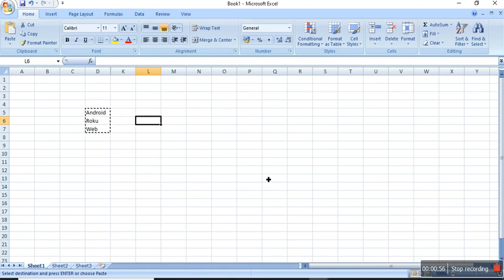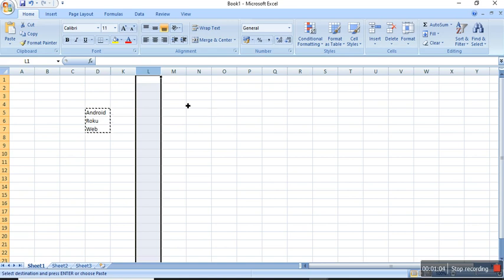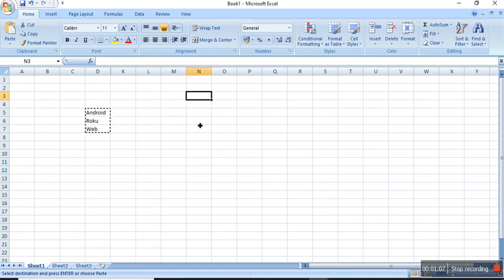But if you want to hide from L column up to the end column, but you do not know here how many columns are present. So how to do that?